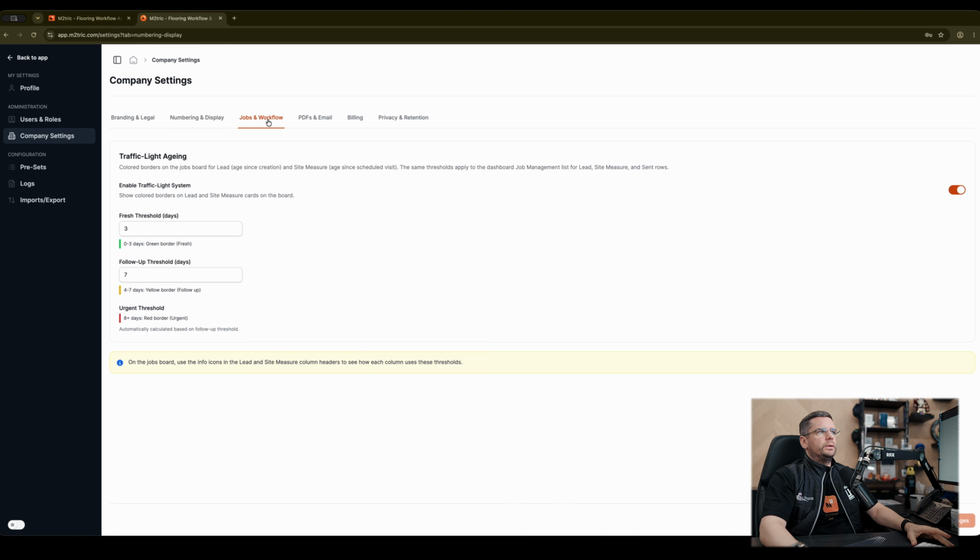Job and workflow, again, remember that when we created the first lead, it was green. So it will go green for up to 3 days. So it's kind of forcing you to do some action on it. Then after 7 days, it will go yellow, orange. So then you need to follow up, and then it will go red after 8+ days. That's a very good reminder for you. It's like a traffic light to remind you, oh, I forgot to contact this client, or forgot to respond to this email, or forgot to move him from lead to site measure, and so on. So it keeps you going.